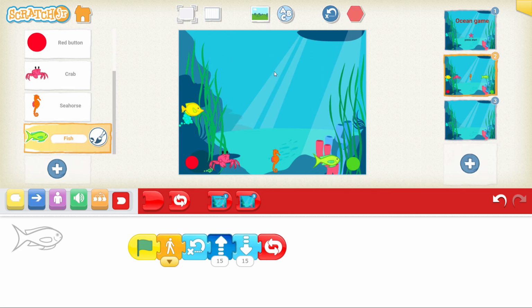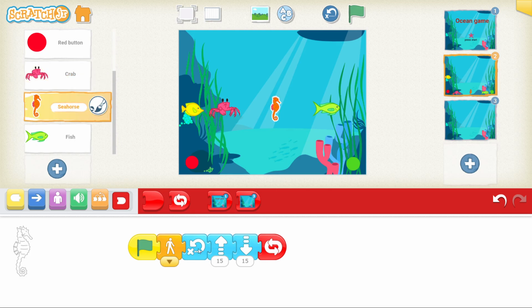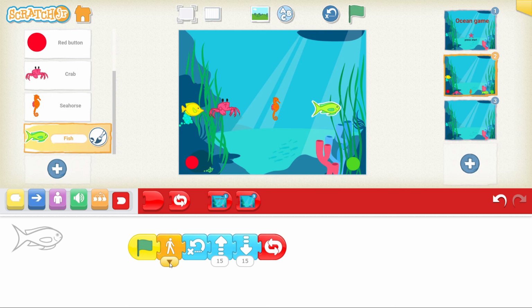But we do not want everything to move together. We want it to be different. So let's stop that, reset, go back to our crab. Our crab is set on speed 1. Seahorse, speed 2. Fish, speed 3. Now let's click play. Everything is moving at different speeds.